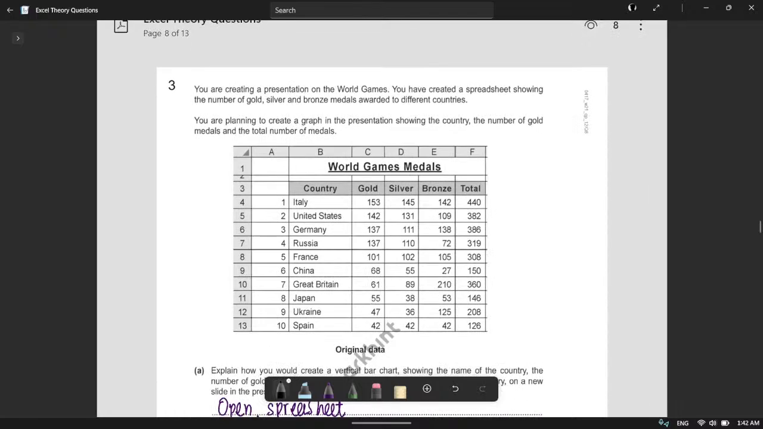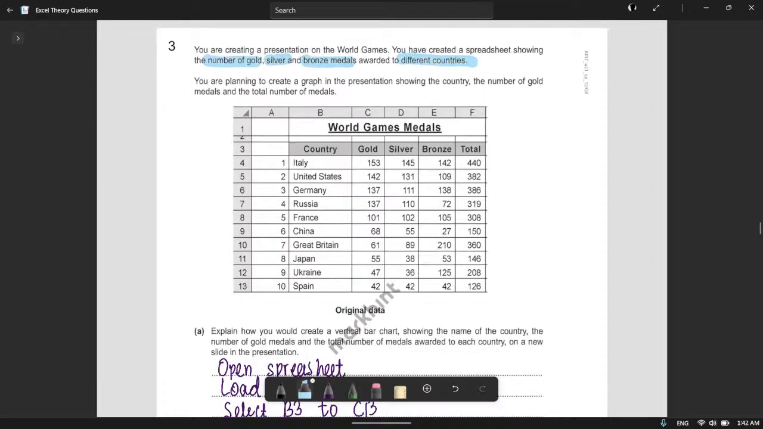So let's move on to the third question. You're creating a presentation on the World Games. You have created a spreadsheet showing the number of gold, silver, and bronze medals awarded to different countries. You're planning to create a graph in the presentation, not spreadsheet, okay? Showing the country, the number of gold medals, and the total number of medals.